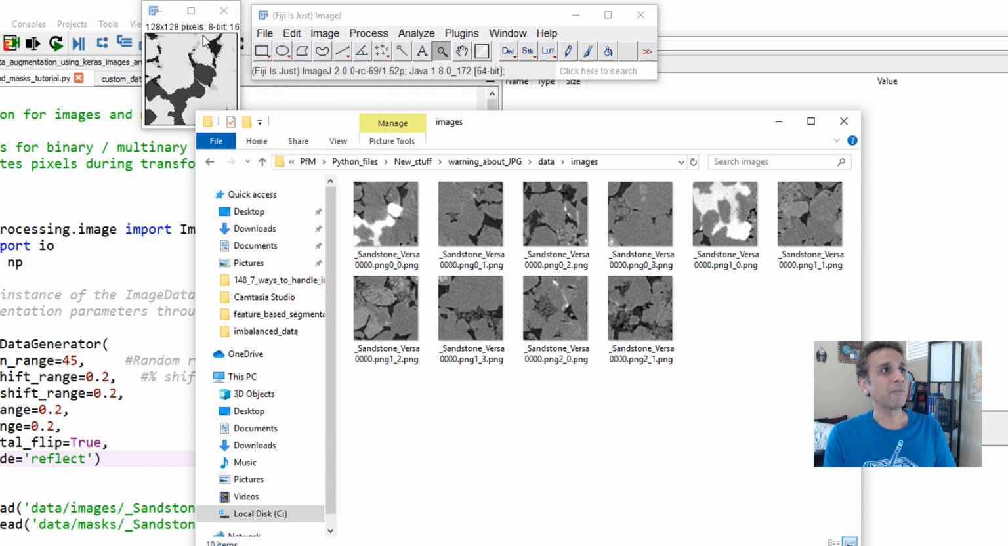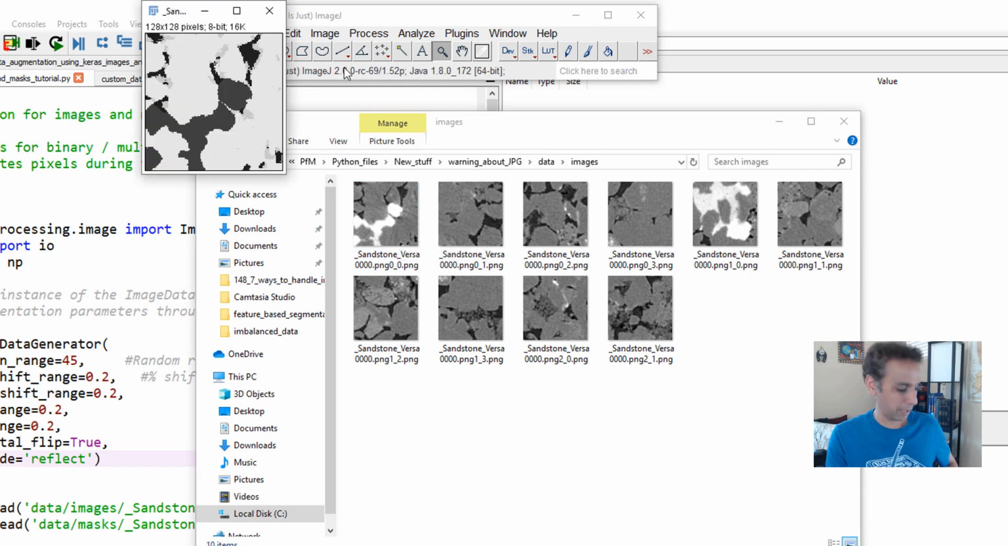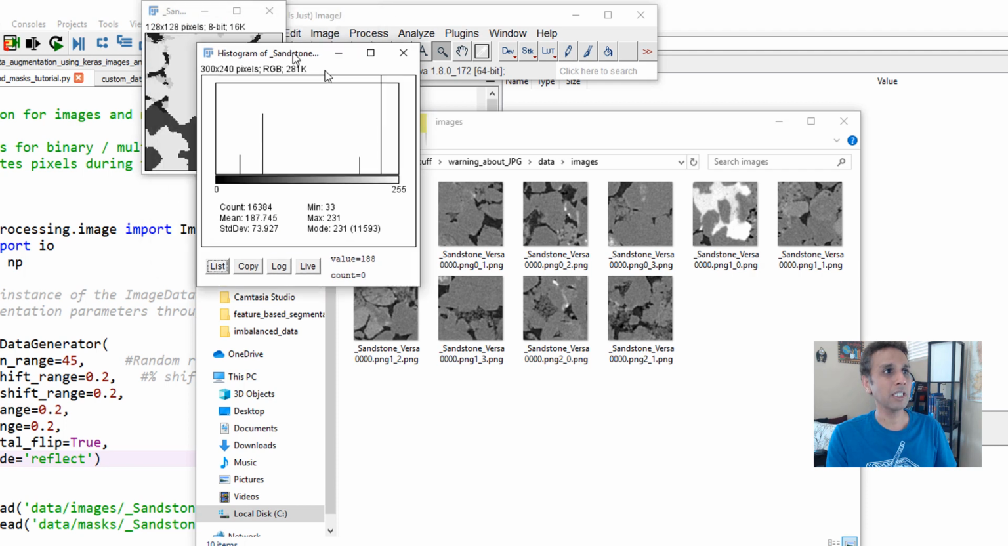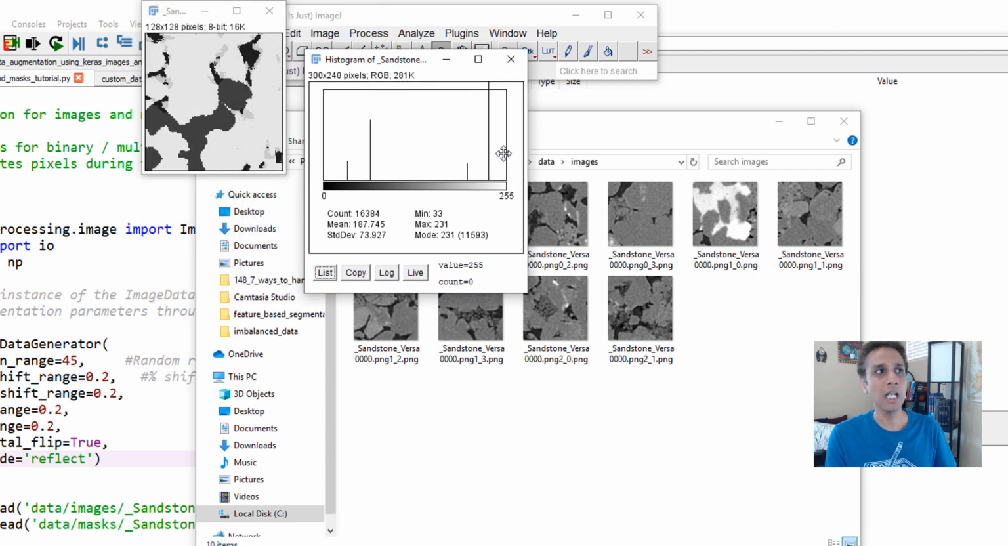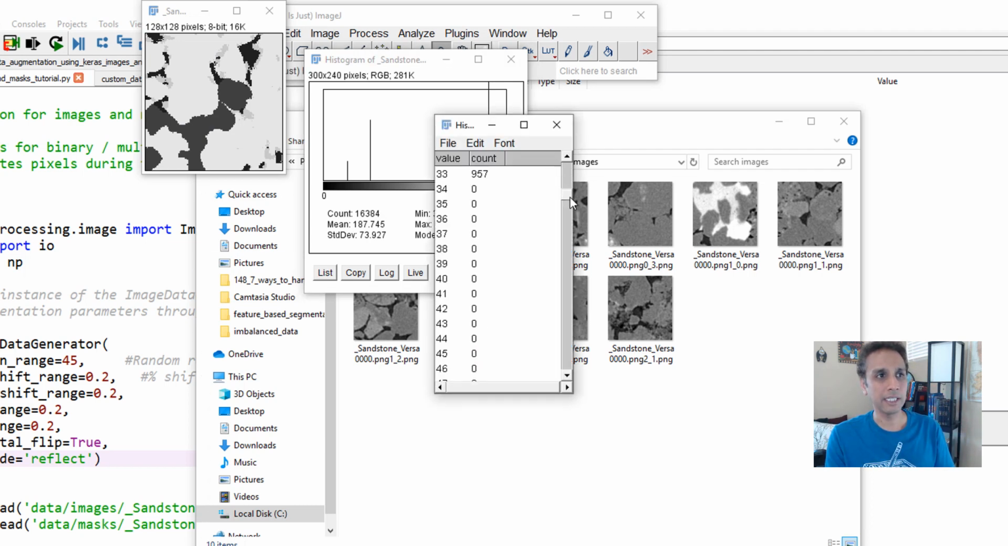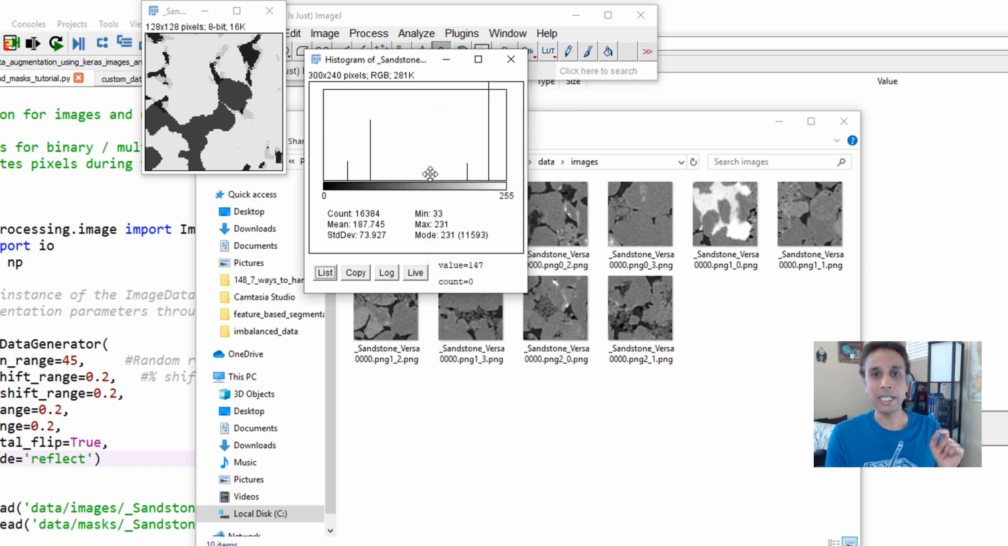Now, if you go back to my image and look at the pixel values, let's bring up the histogram. You can see the histogram has four peaks. That means all the pixels in my image are represented by four values. If you look at the list, these values are 33. I have 957 individual data points showing a value of 33, and then I have 65 and 201 and 231. At 201, there are 862 data points. And it's very important for me to keep these numbers.